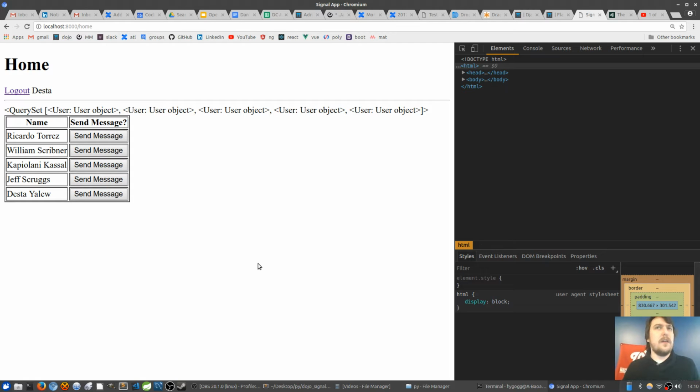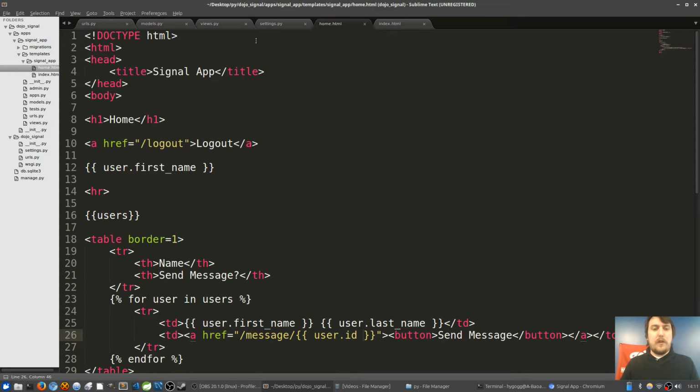But we can clean this up a little bit more. So currently the logged in user is Desta. Desta, do you want to send messages to yourself? Probably not. You probably want to send a message to Jeff instead. And say, hey Jeff, we're missing you today. So we don't really want to include Desta in this list because it doesn't really make sense for him to send messages to himself. So we want to remove him from this list somehow. So how could we do that?